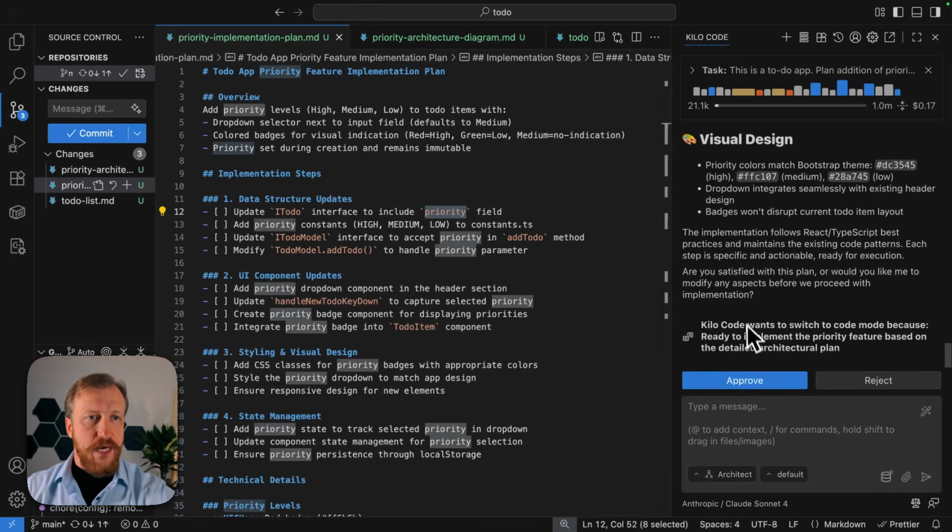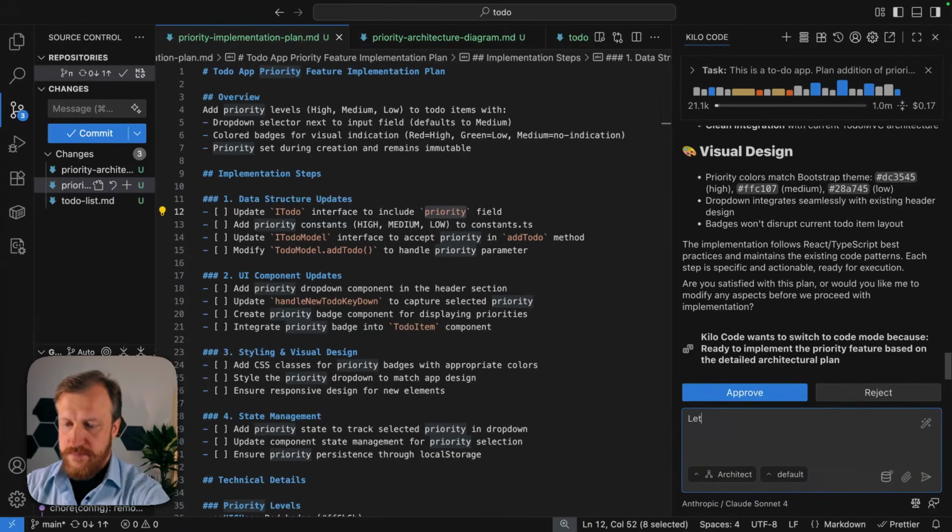So now, as you see, Kilo Code wants to switch to code mode because the architect is ready to implement the priority feature. But no, we will not do it like that. First, instead of approving or rejecting, I will give a new specification: a new type. Add priority as a new type.